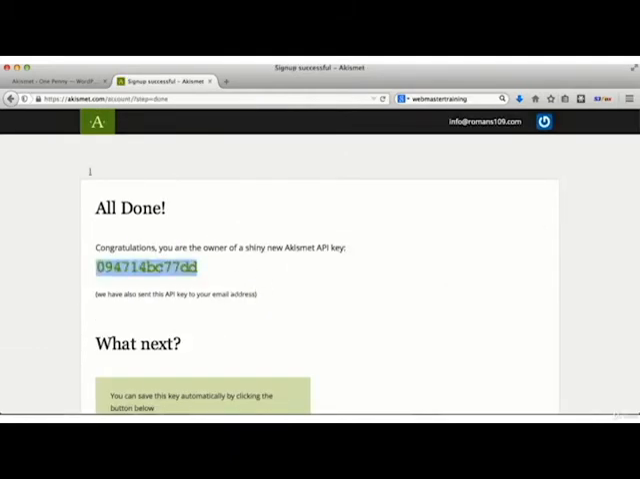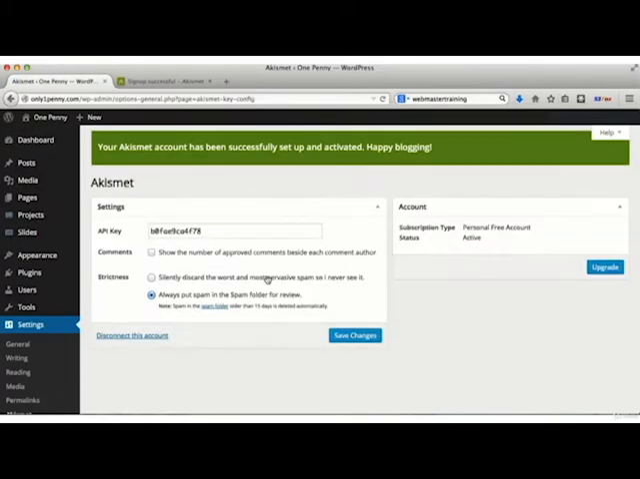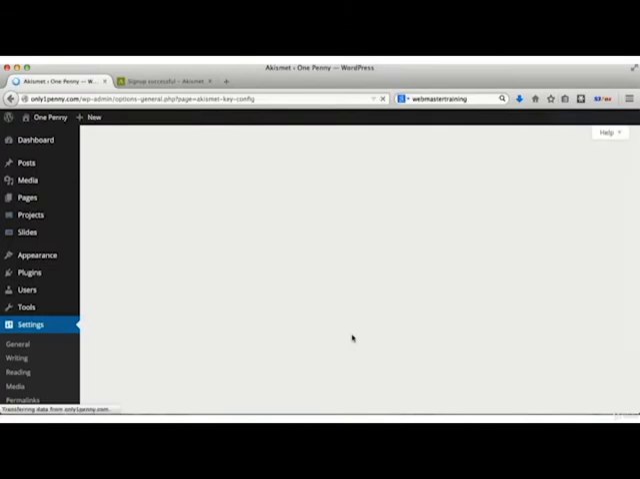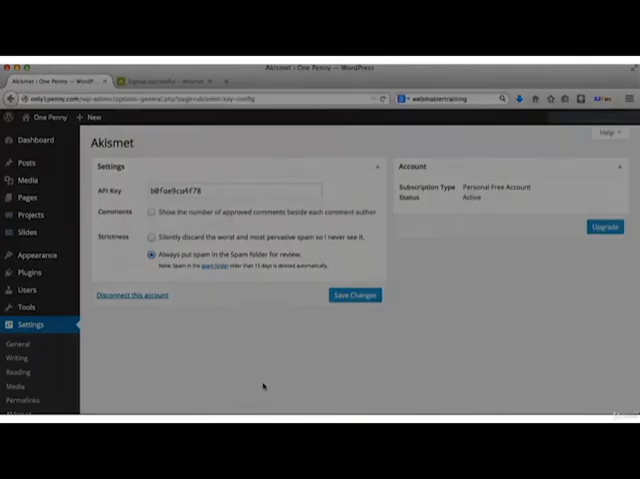Put in our first name and last name, and we click on Continue. And that's the key we need here. We simply copy that, and we come down here and paste it in here and click Use this key. So, now that we've added our key, we simply come over here and click on Save Changes. And that's it. Now our account will automatically be protected from spam.